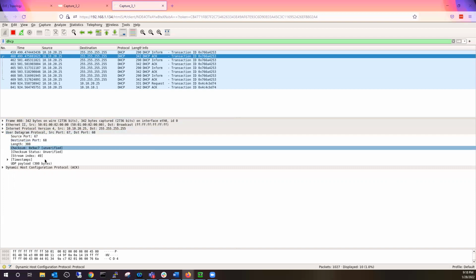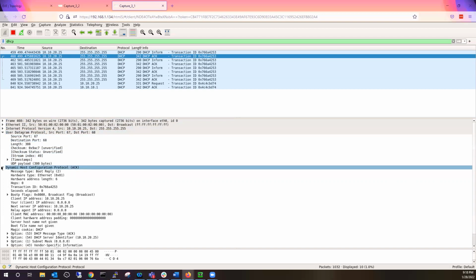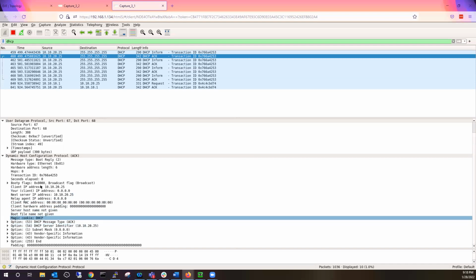So we now have layer 4 showing us right here, and then our application layer, which is the application that we're using, which is DHCP. It's going to show us the details within it, okay?